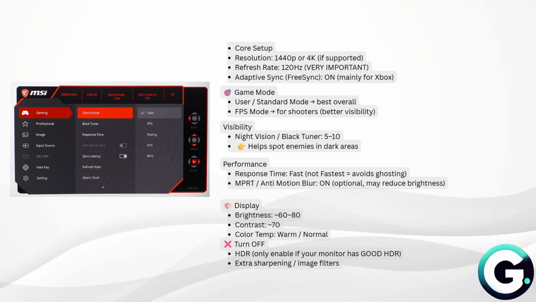For the anti-motion blur, you want to turn this on, but it is completely optional. It may reduce brightness. For the display, you want to set your brightness according to your room. Generally, you want to set this between 60 and 80.